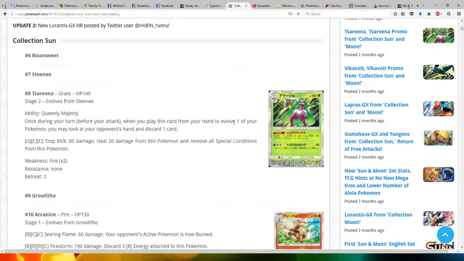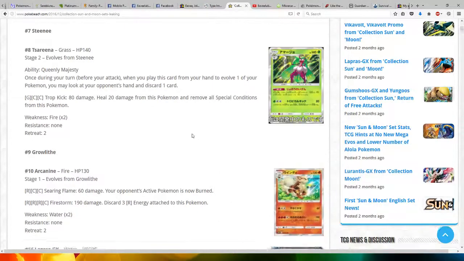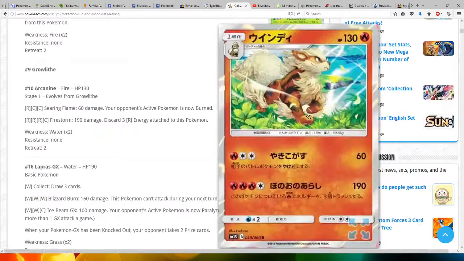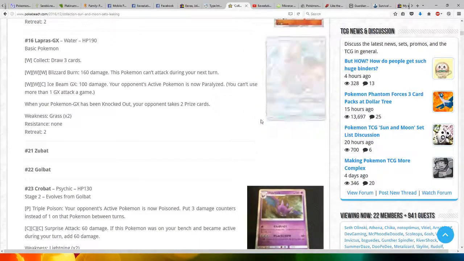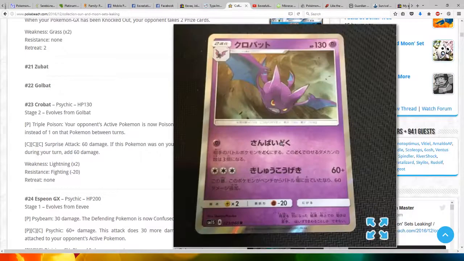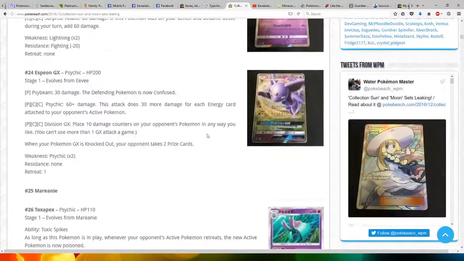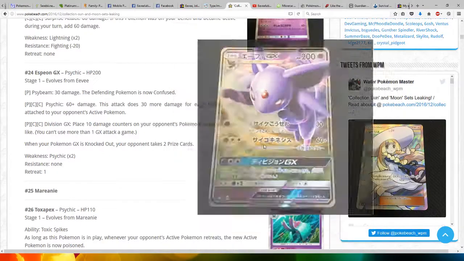And yeah, it's just a look at the quick list of Collection Sun. We got Bunsweet as number 6, Steenee, Tsareena, which I've already mentioned before, but here's a closer look at it. Then we've got Growlithe, Arcanine. Then we've got the Lapras GX. Then we've got Zubat, Golbat, Crobat. Yeah, it's just a close look at the Crobat. Then we've got Espeon GX, which looks very cool. We haven't seen the proper image of this until now.